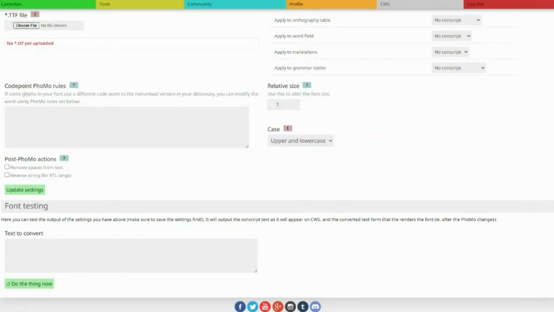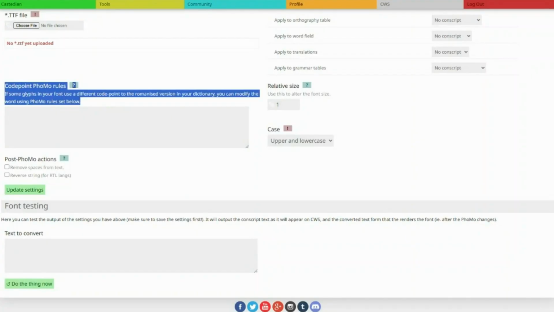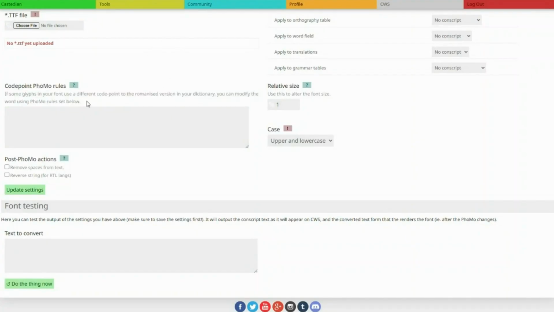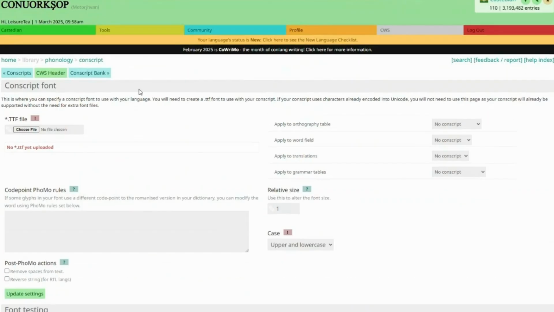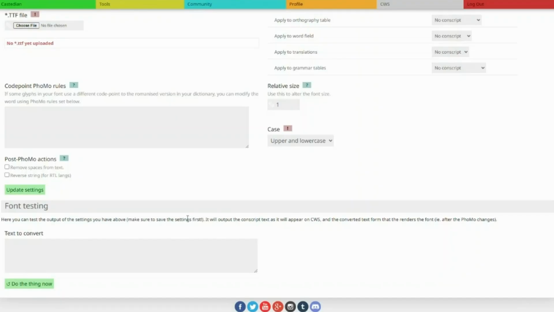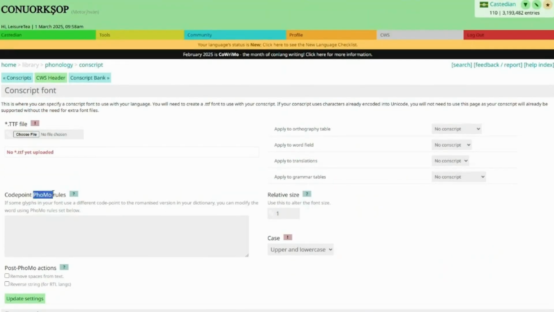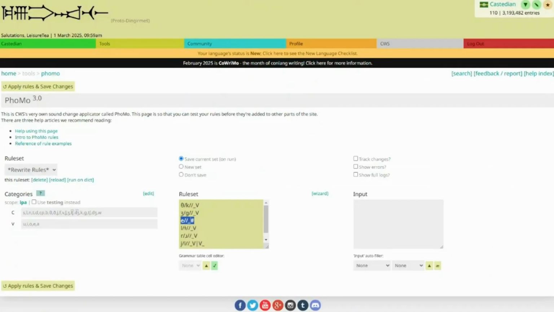It'll be a little hard to make a font for that. Or if you're making a syllabary, you can't just make your own Unicode characters. You have to use existing Unicode characters and make a font for it. So you could add rules as to how your font is going to appear or how the writing system will appear when it translates the Latin text into your font. And they use a thing called FOMO. It kind of uses the same notation as when you're trying to express sound changes. So you will have to learn about how FOMO works.